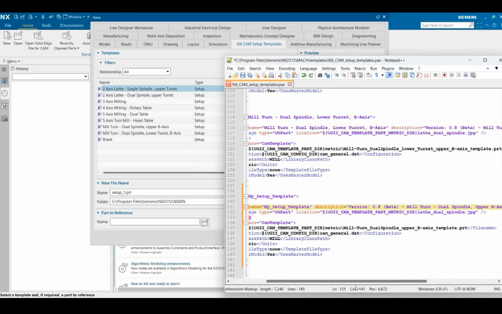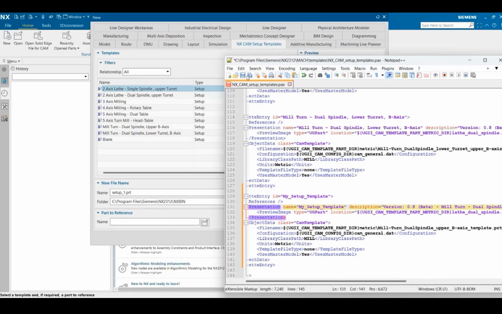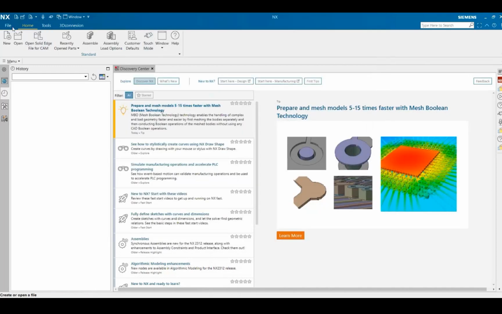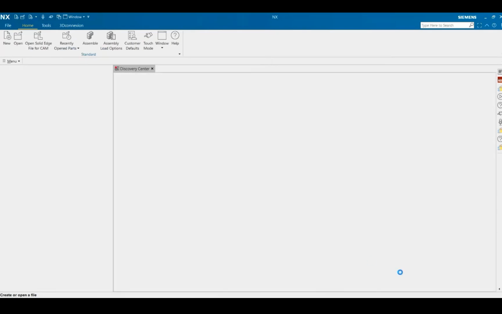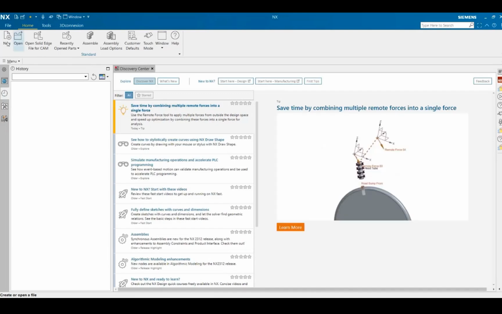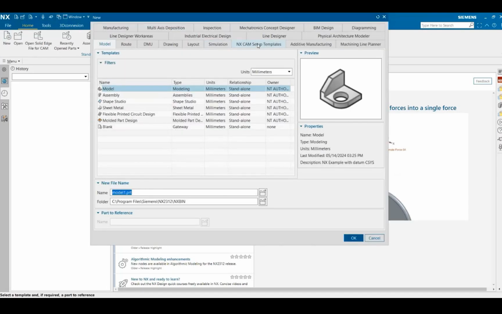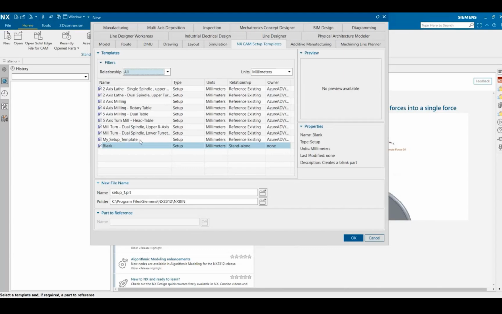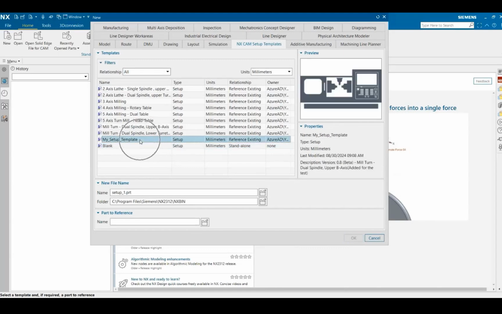Let us go ahead and save this file and restart our NX. So now I have restarted my NX, and let's see whether the changes that we made are getting reflected. Go to New files under our NX CAM setup templates. Now you will be able to see, once you change the relationship to All, the my setup template entry that we have added into our XML file, which is a PAX file. You can also see the description that we mentioned in the XML file. So this is how you can make changes to your setup templates with the help of the PAX file.